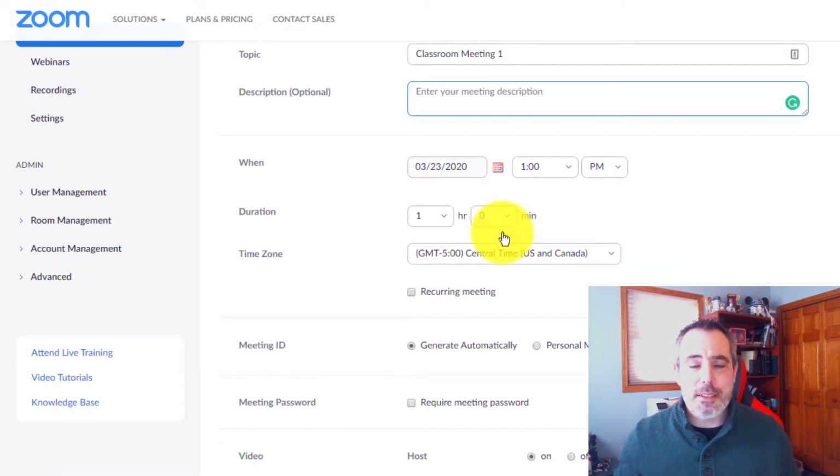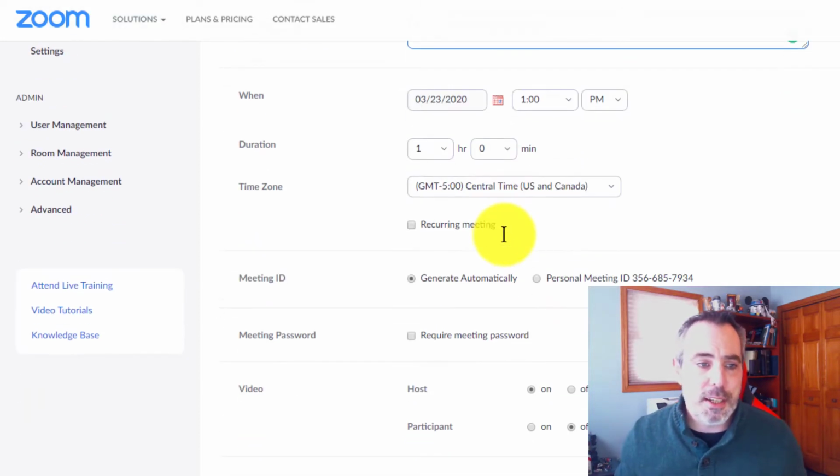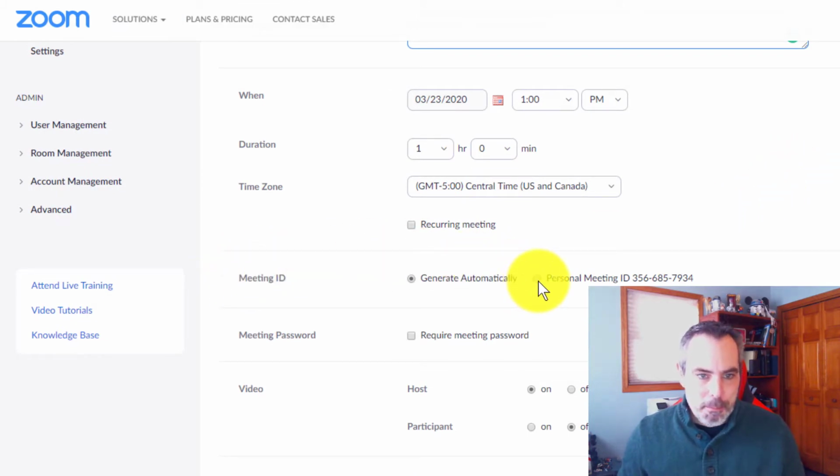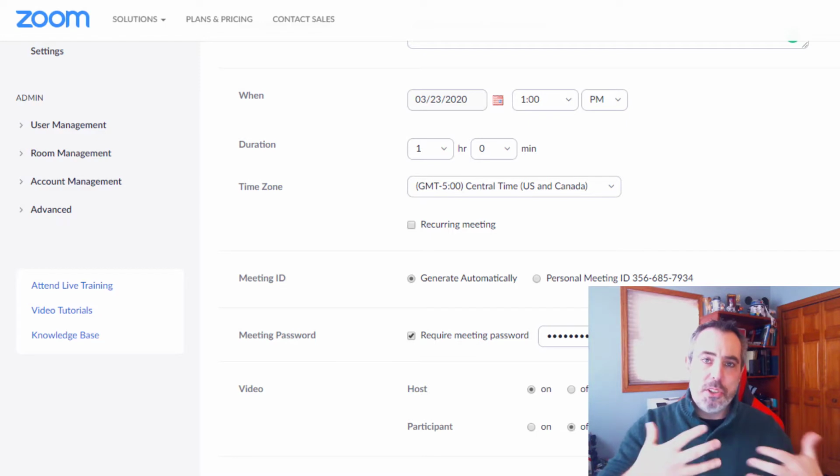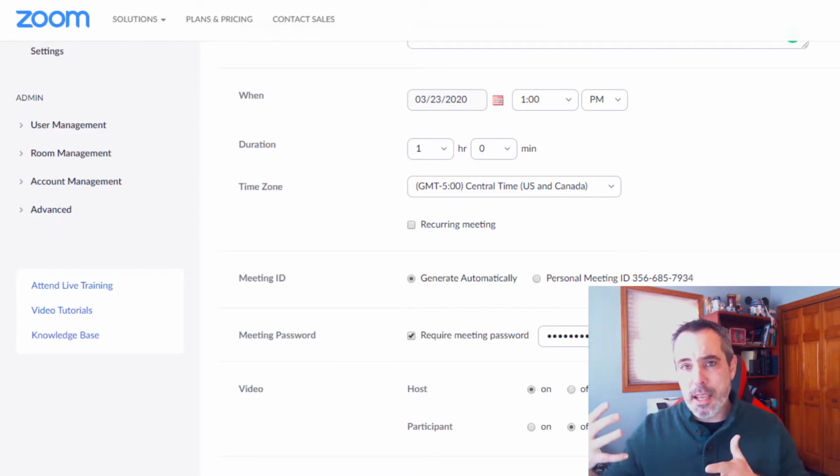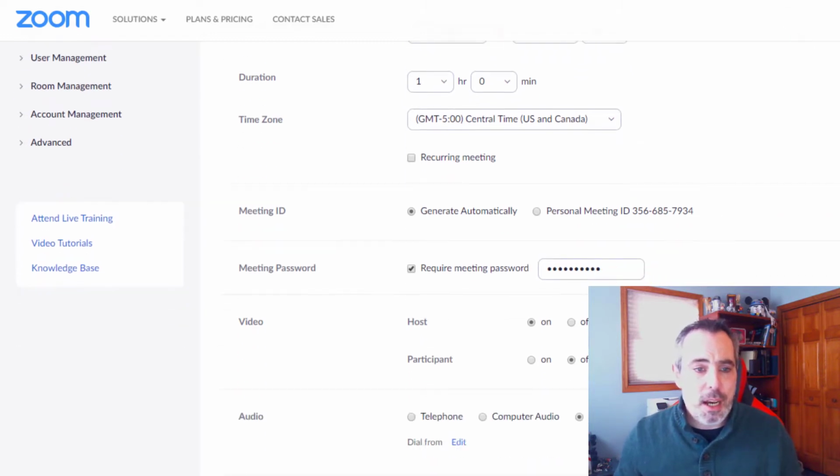One of the nice things is if you are an avid Zoom user, you could have this automatically go into your calendar and share with other attendees, etc. Now, with the meeting ID, because your personal meeting ID never changes, you probably want to use the generate automatically. When it's done, you will be able to get a unique meeting ID for that meeting to share with your users. You can require a password if you like.